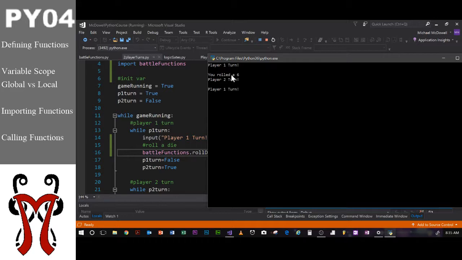All right, let's make it to where they both roll a die now. So let's see. Let me go down here to where it's player 2 turn. Because I'm lazy efficient, I'm going to copy and paste this. There we go. Now I have battle functions.roll die. Let's say I don't want to pass this 6 in here. Let's say I want to make a global variable that I can pass into this function.